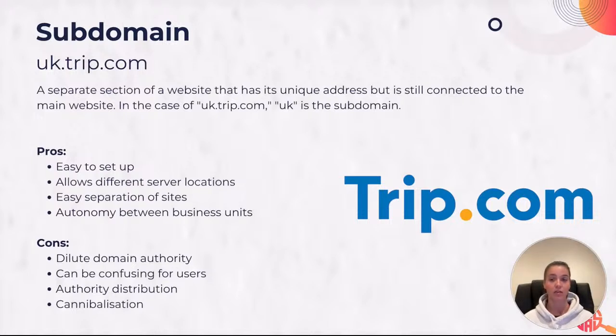And in the case of trip.com, this example is for the UK. So trip.com have multiple subdomains for different countries. The good thing about this one is that it's really easy to set up. You can have multiple server locations because it's still a subdomain. It's quite a clear and easy separation of sites, and there's also autonomy between businesses. So again, you have your individual dashboard that you can manage the websites through.